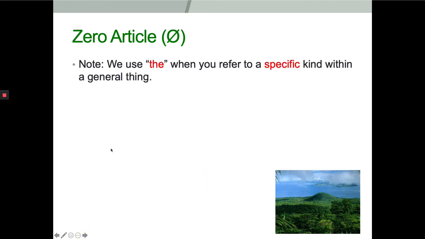We use "the" when you refer to a specific kind in a general thing, like love is universal. Here I don't have anything because it's non-count. I'm talking about something in general. The love felt by parents is universal. Here I'm talking about a specific love felt by parents, so I'm defining it. It's a specific kind.